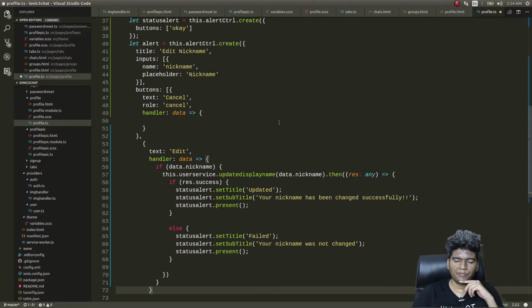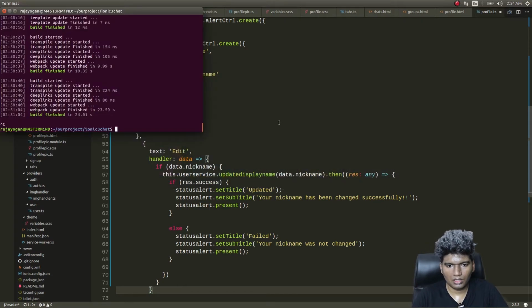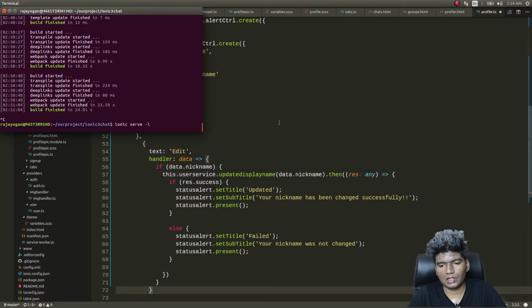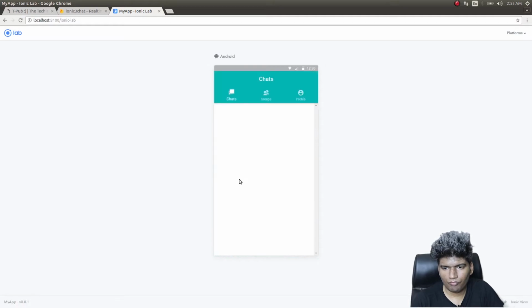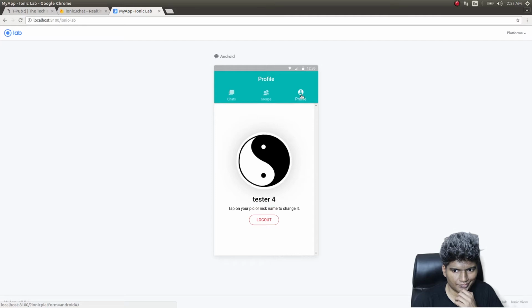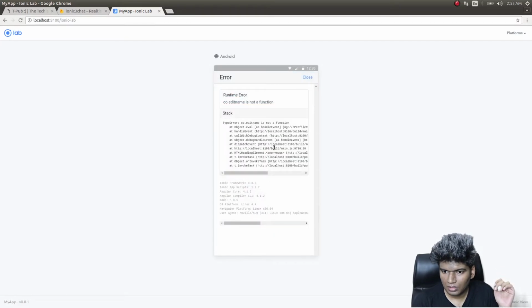So we have written code to update the user's nickname. So let's see if this works. What we have written so far works fine. So I'll give Ionic serve, tester4 at test.com. And in the profile, now if we click on this, we should technically get an alert, and then we should be able to change this name. Let's see. Okay, something is wrong.